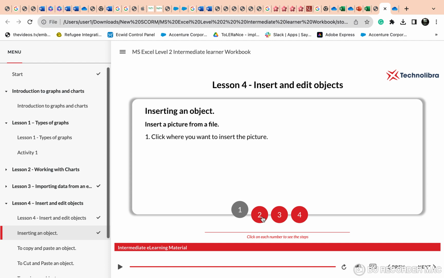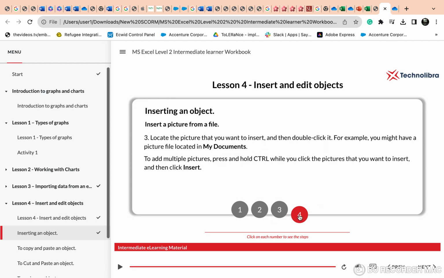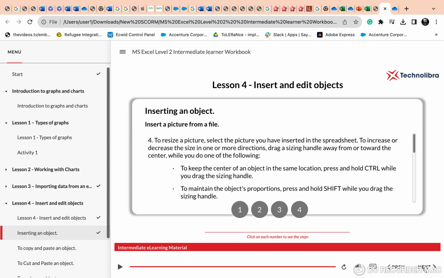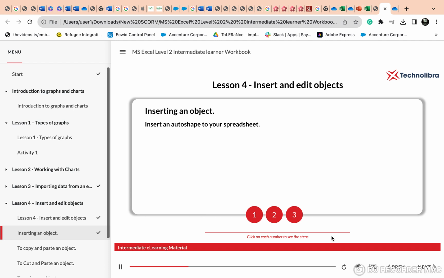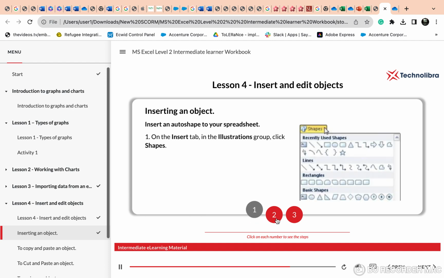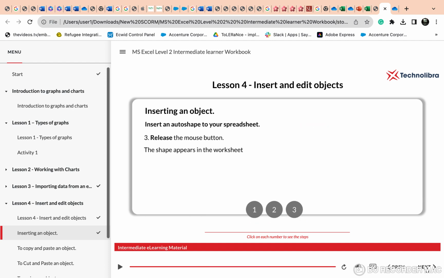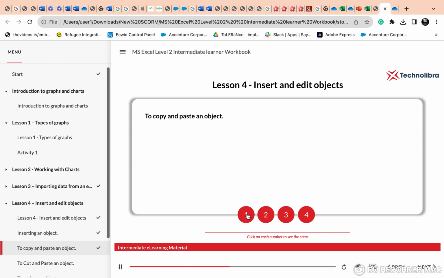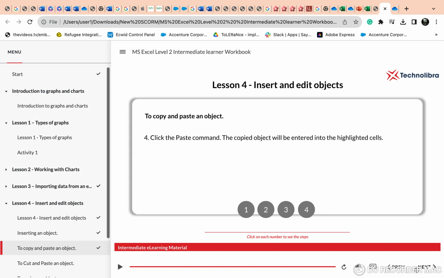Click where you want to insert the picture. On the Insert tab, locate the picture. To resize a picture, select the picture. Insert an auto shape to your spreadsheet. On the Insert tab, click the shape, release the mouse button. To copy and paste an object, select the object you wish to copy. Click the copy command. Select the cell or cells. Click the paste command. The copied object will be entered into the highlighted cells.